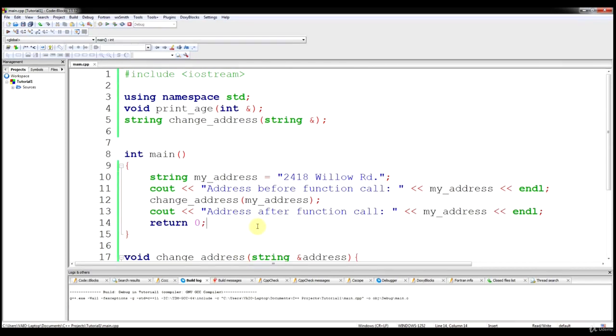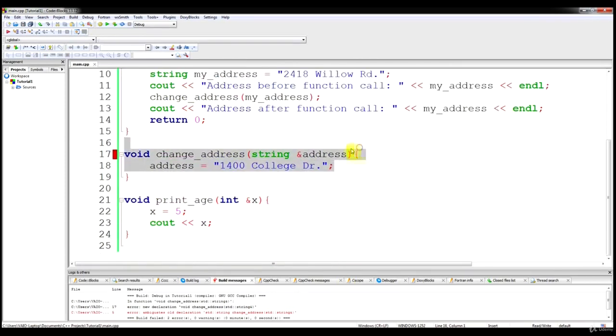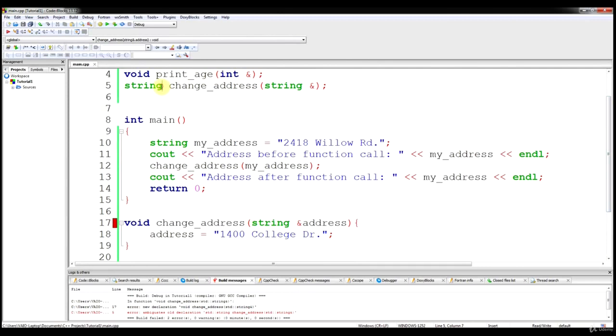So watch. So we have void change address. Let's see what went wrong here. We have string address equals 1400 College Drive, and it's saying old declaration. So let's make sure our prototype is fine, and right here is what's wrong. So we had a string return type here. Let's change it to void, and let's run it again.